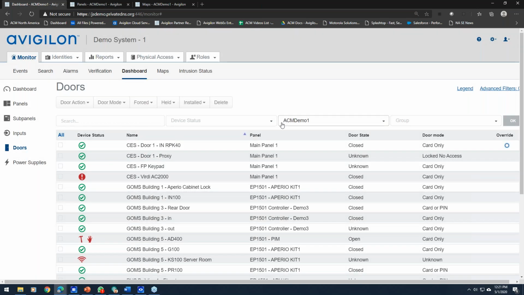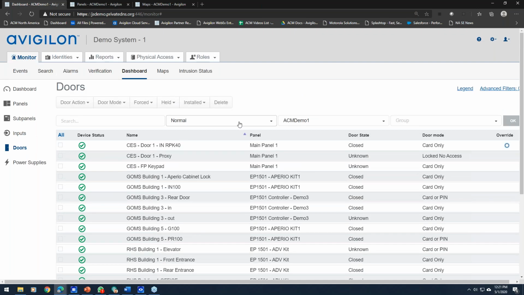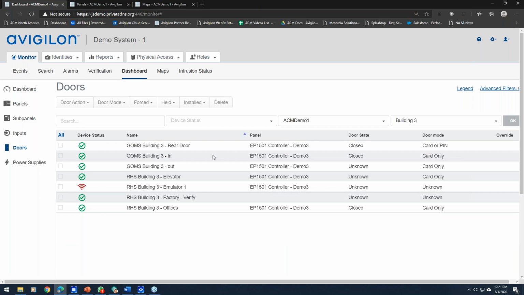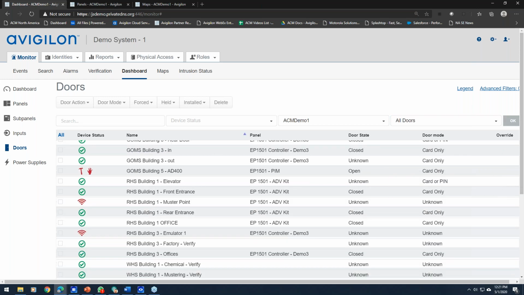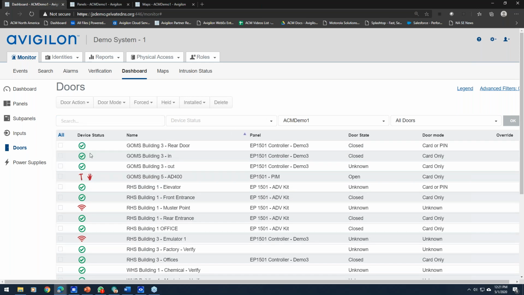Much like the doors listings page, I can go in and I can sort these. So I can say, hey, I only care about what's normal on my system. I only want green checkboxes. So I can sort those. I can turn that off. I can sort these by a specific group. So if I go in and now I see everything that's for building 3, I can go back to all doors and now I see everything. If I want to search for a specific door, I can.